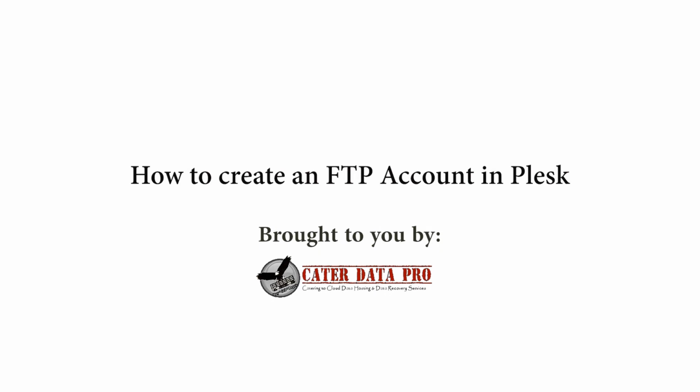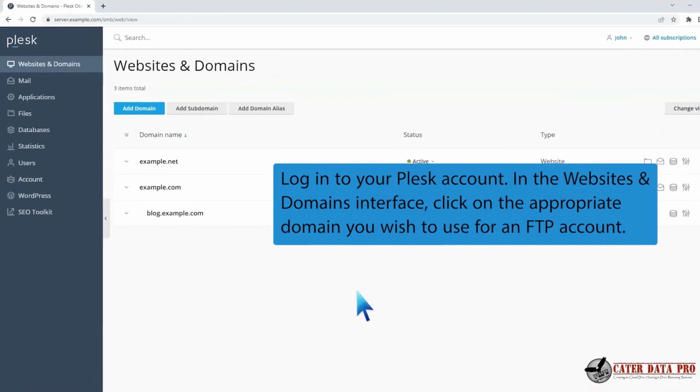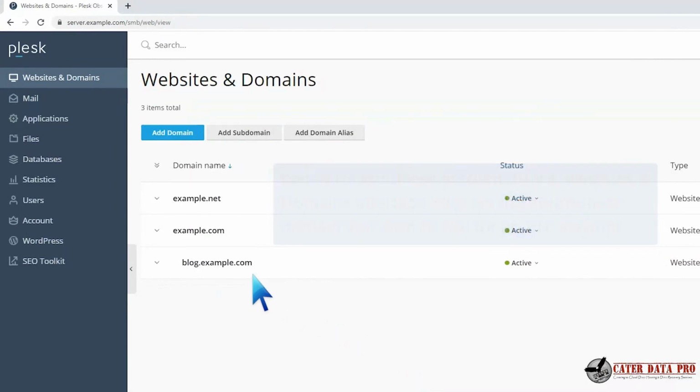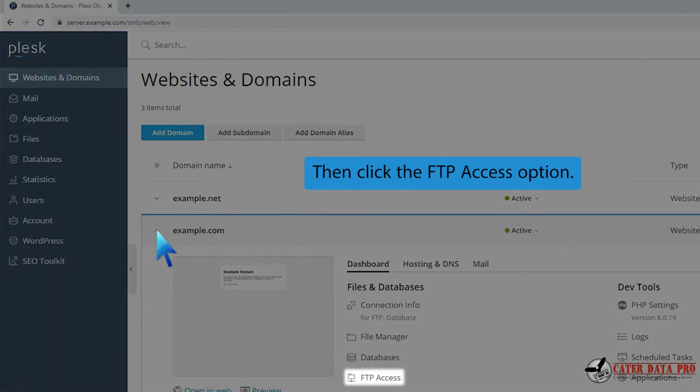In this tutorial, you will learn how to create an FTP account in Plesk. Log into your Plesk account. In the Websites and Domains interface, click on the appropriate domain you wish to use for an FTP account. Then click the FTP Access option.